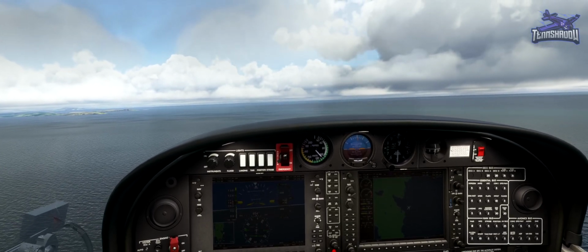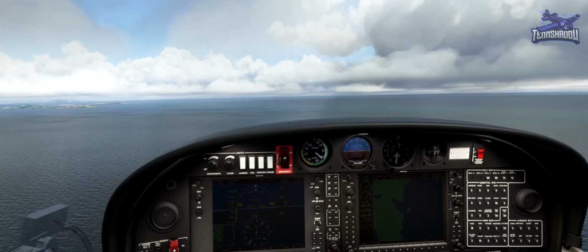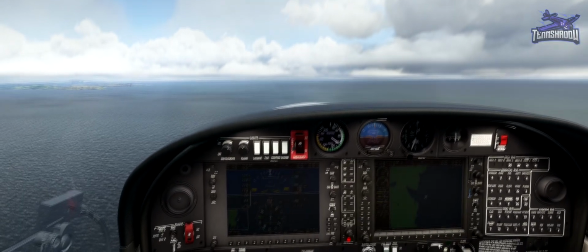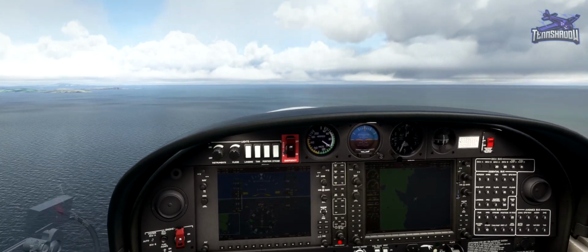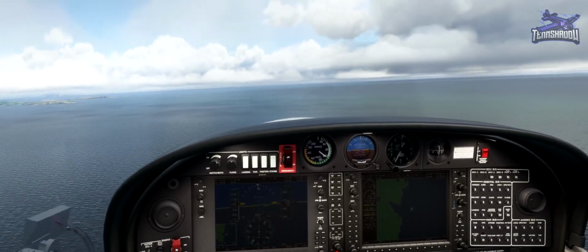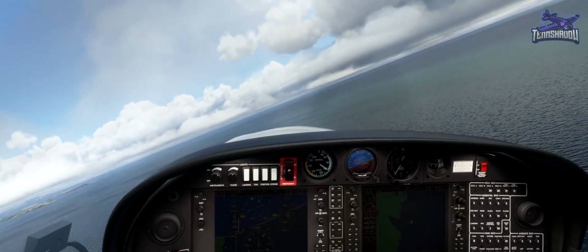Golf Alpha Charlie ready for base 24 full stop. Golf Alpha Charlie cleared to land, runway 24, wind 270 at 15. Cleared to land 24 Golf Alpha Charlie. Make a right turn onto final for runway 24.